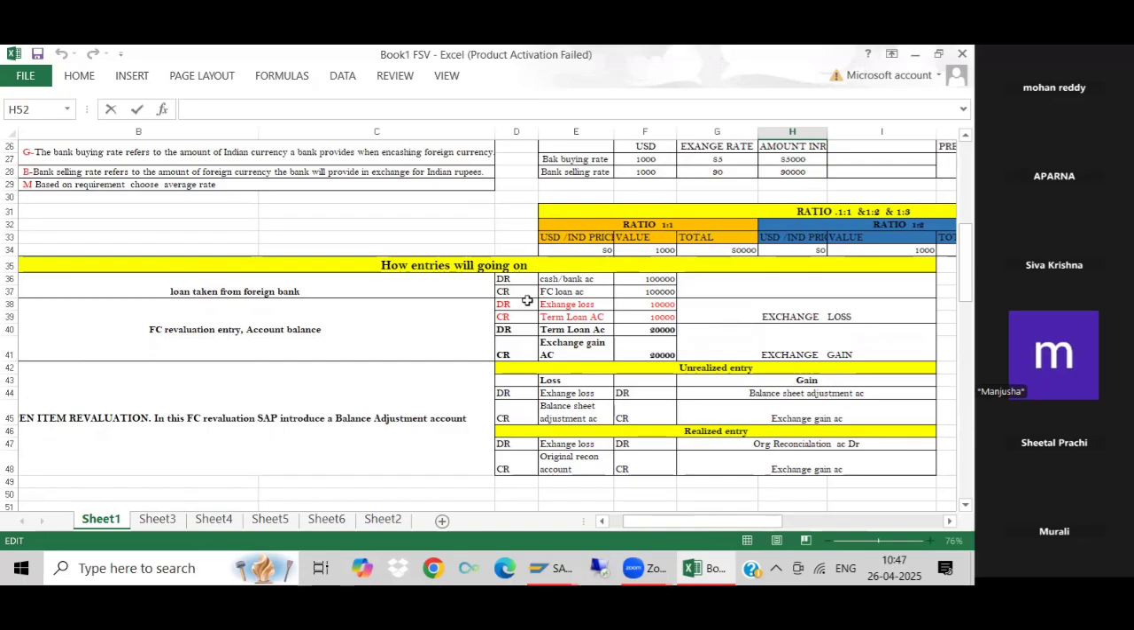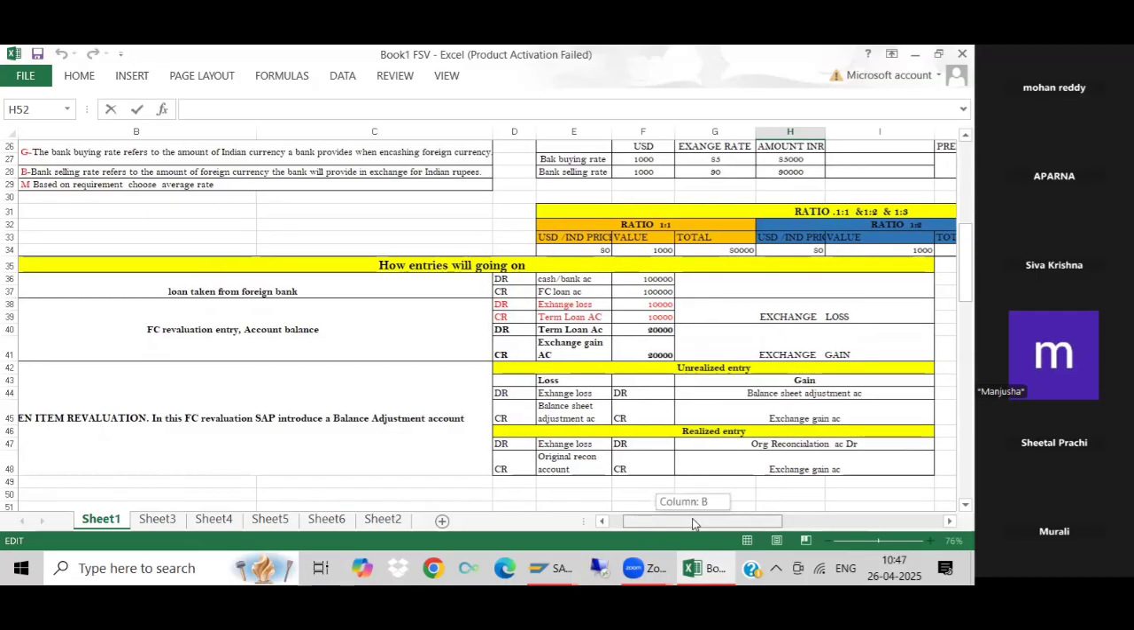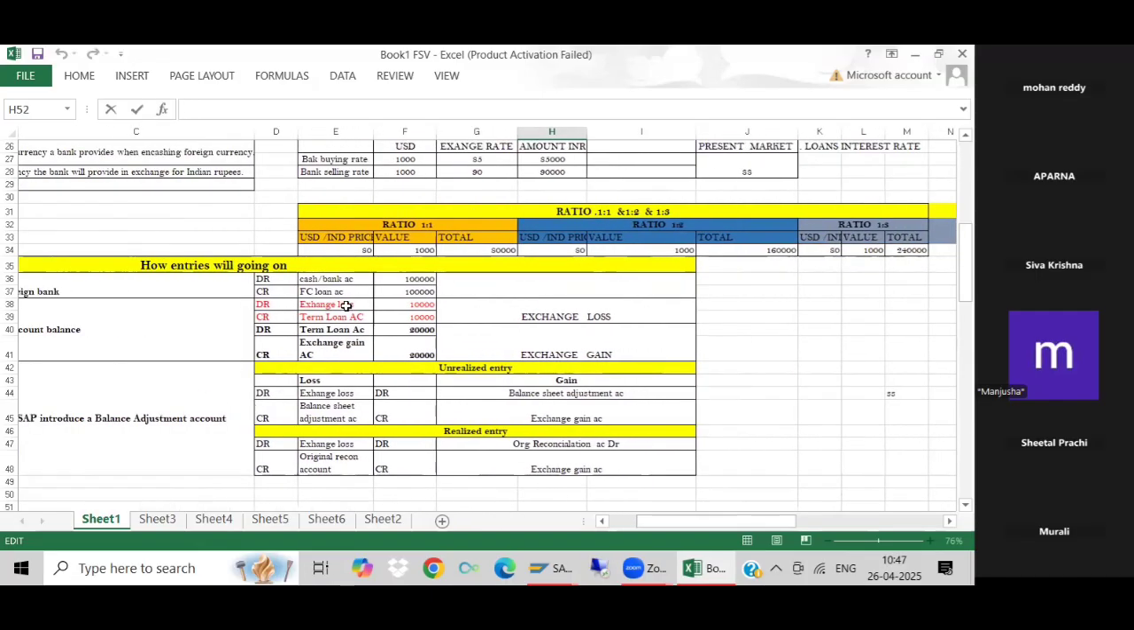Cash or bank account is debited, foreign currency loan account is credited. If exchange loss happens, exchange loss account is debited and term loan account is credited. If there is an exchange gain, term loan account is debited and exchange gain account is credited. So here we can see the unrealized entry. What is that? If a loss happens, exchange loss is debited and balance sheet adjustment account is credited.